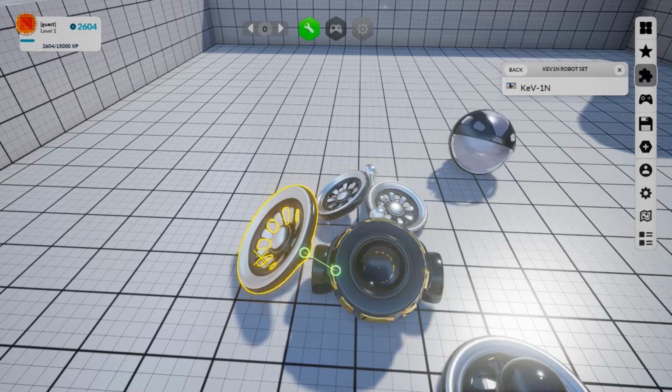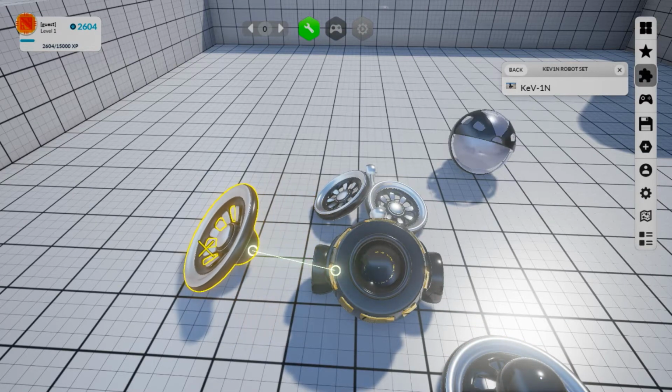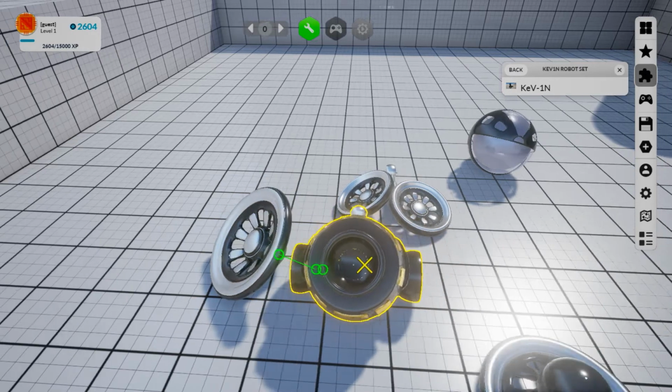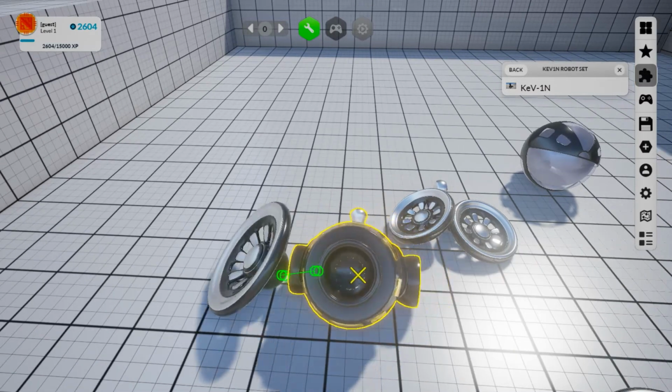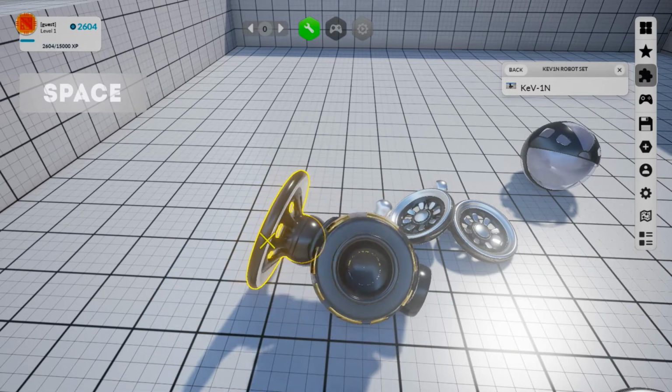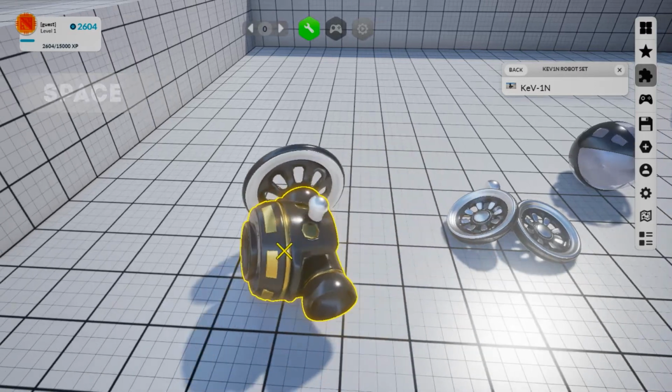Now I'm gonna attach the left wheel to the body of Kev1N. To do it, I have to grab it, and you can see that a green line appears. This is the connection that we can make. It's a guide, but it's not automatic, so pushing the objects against each other ain't gonna do the job. To attach it, we have to grab it and press space on our keyboard. Now it's connected. Okay, cool.